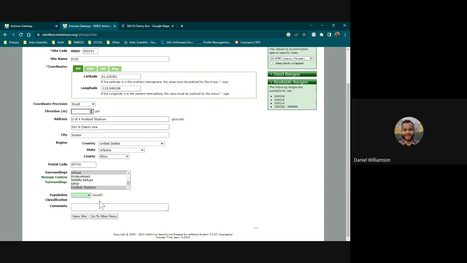Population classification, this is in an urban environment. So we'll mark that. Again, classify is only going to work if that data is associated with the map, if it's geocoded into the map. And then any kind of comments that you want to associate with this site. We'll save that site.